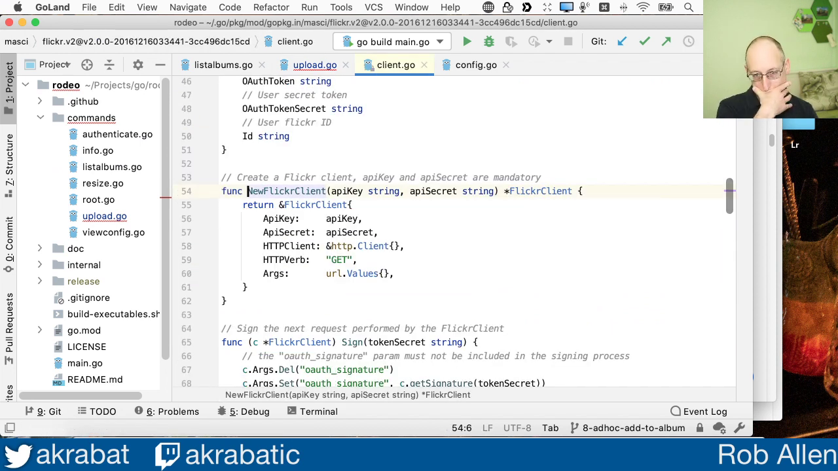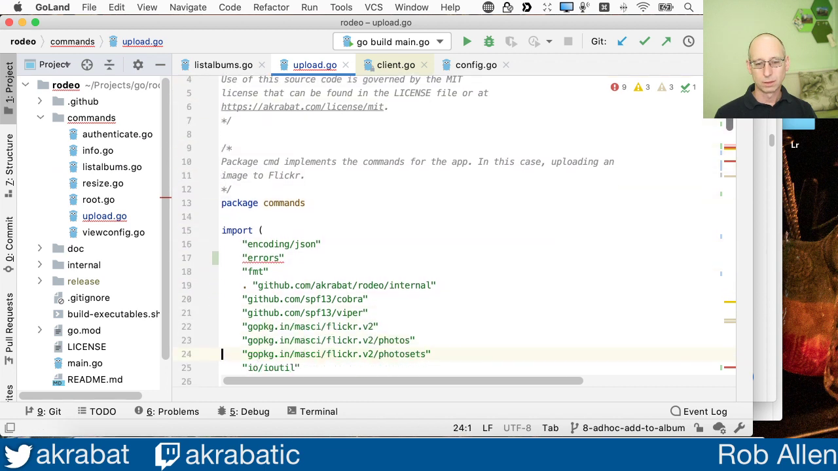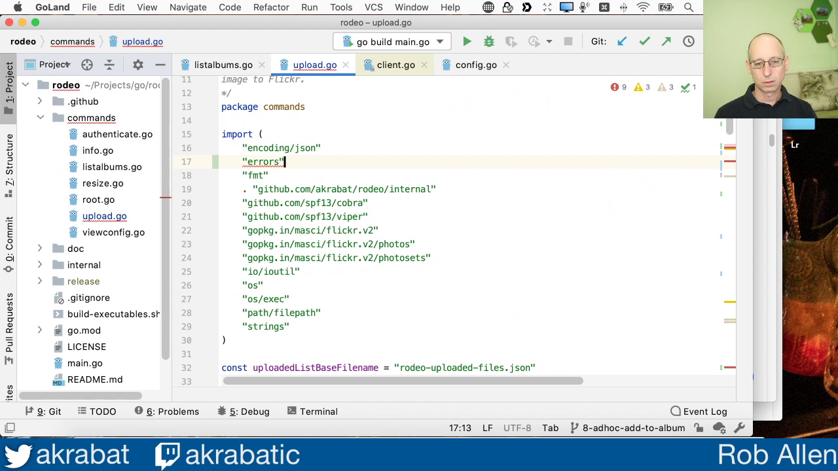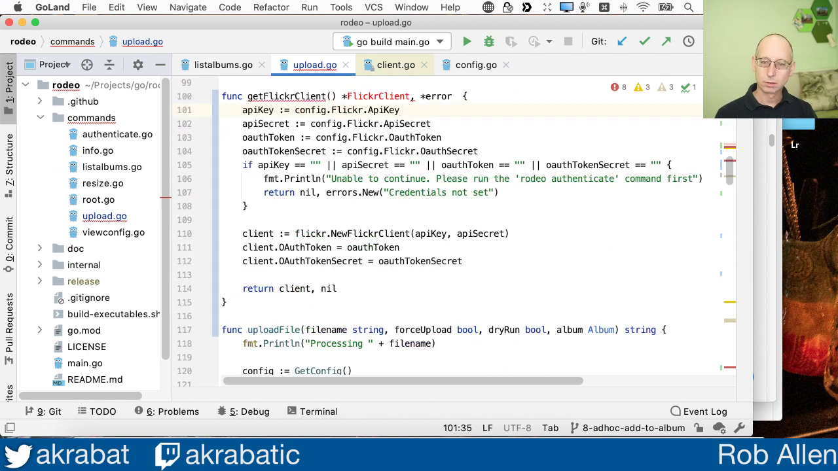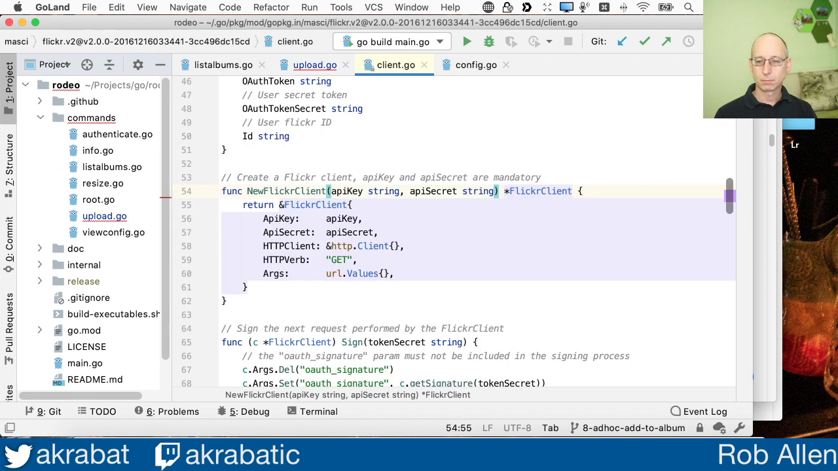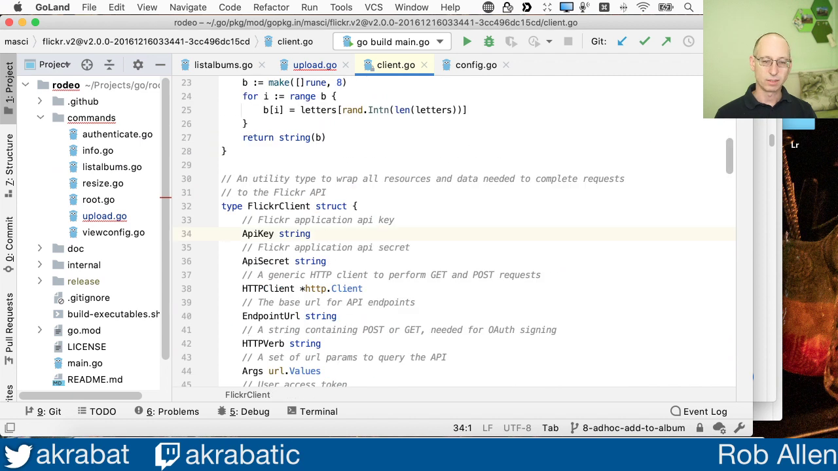Yes. It returns a star flickr client. So I want to return a star flickr client. Do I need to import that? Or Flickr, so I wouldn't have thought so. It's package Flickr. There's where Flickr client is defined.